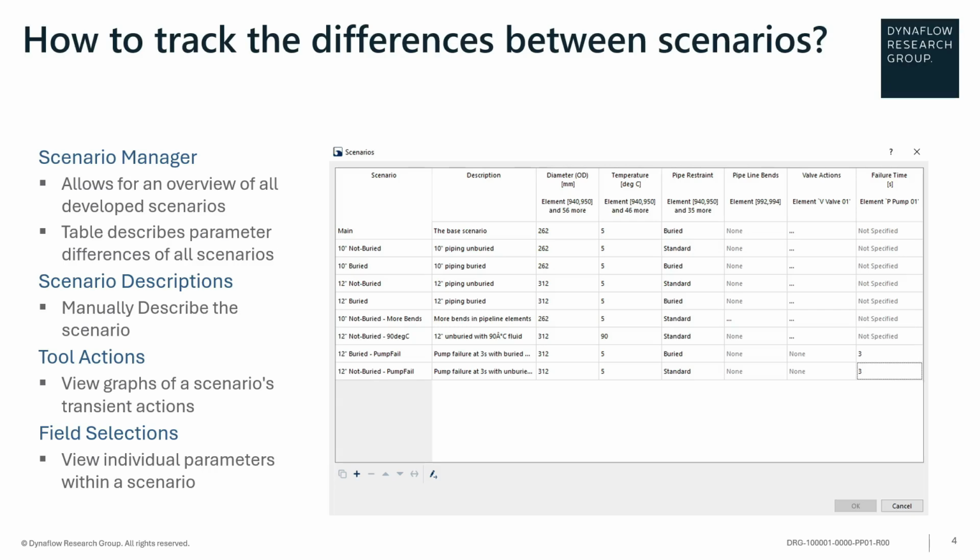Another tracking method is simply through the use of an apt naming scheme with succinct and factual descriptions. And the scenario names and descriptions can be changed when creating a scenario or through the edit icon on the Scenario tab or through the Scenario Manager itself.